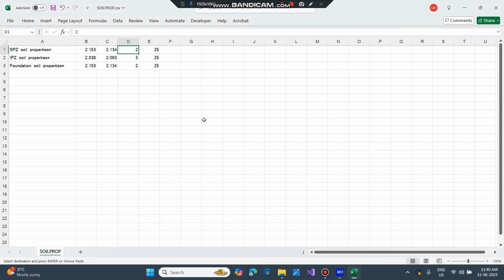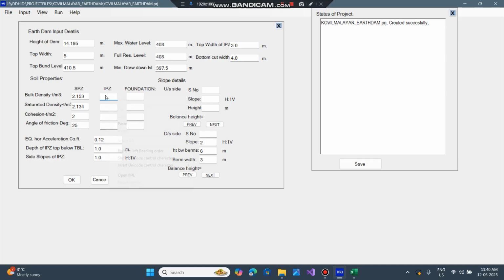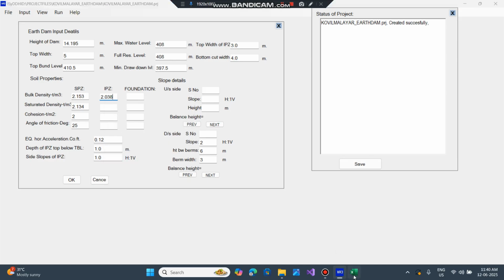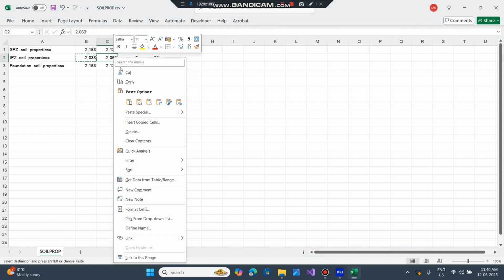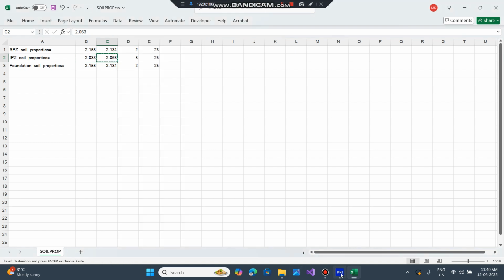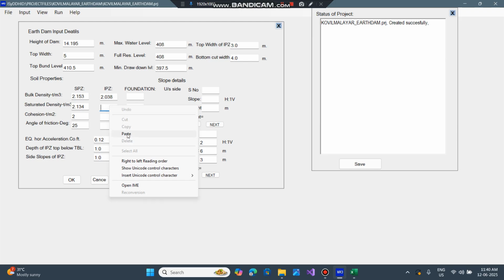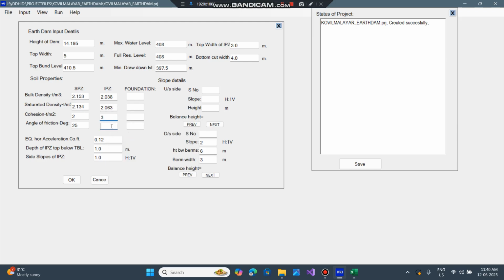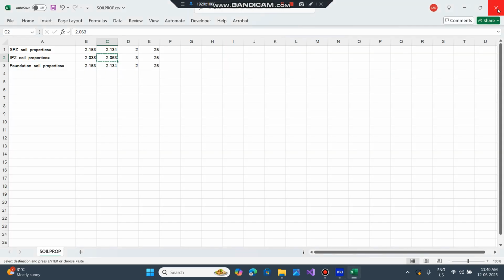And for IP set, this is saturated density. Then cohesion is 3, angle of internal friction 25. For this, the same SP set values are used here. If you know the exact values, you can give those exact values also. So these are all the values we have done with the soil properties data.